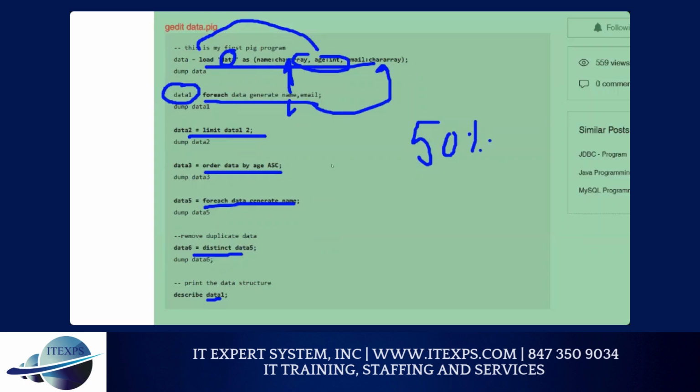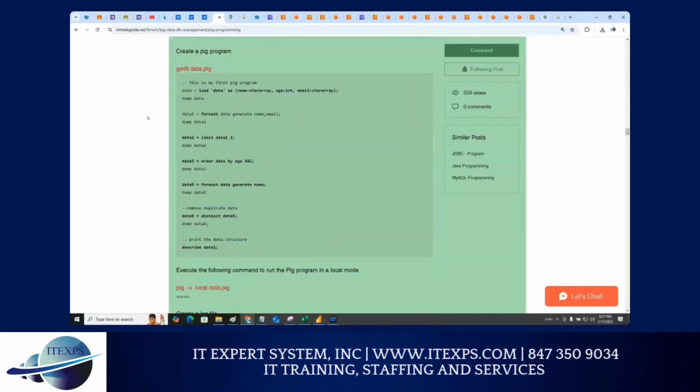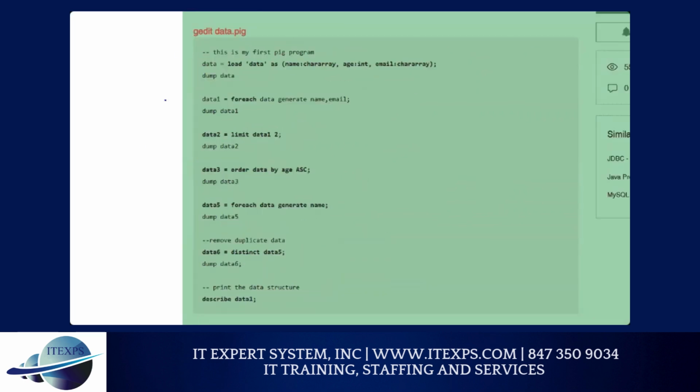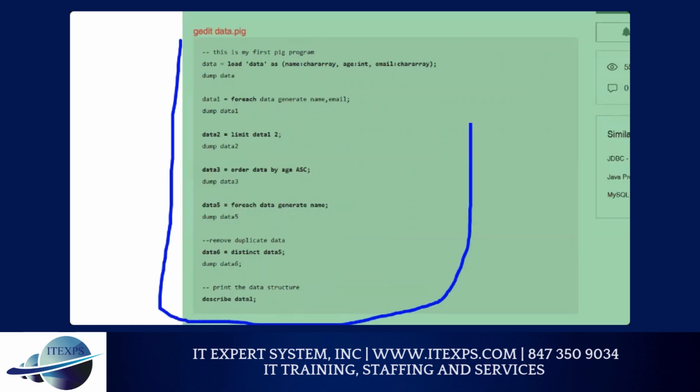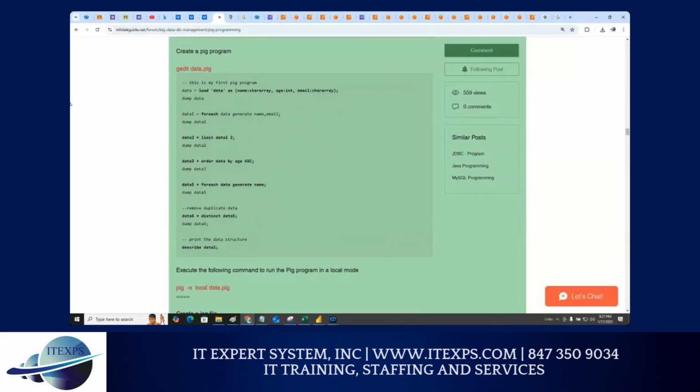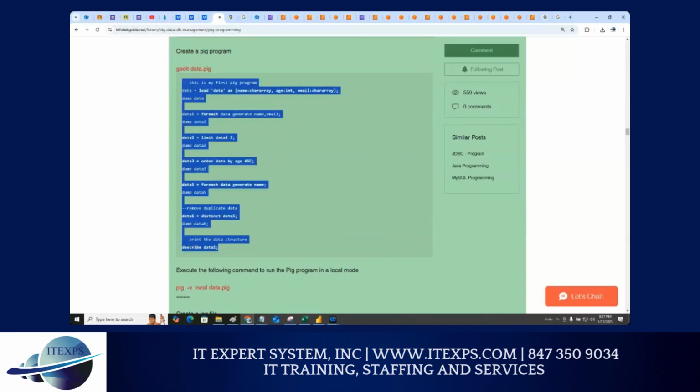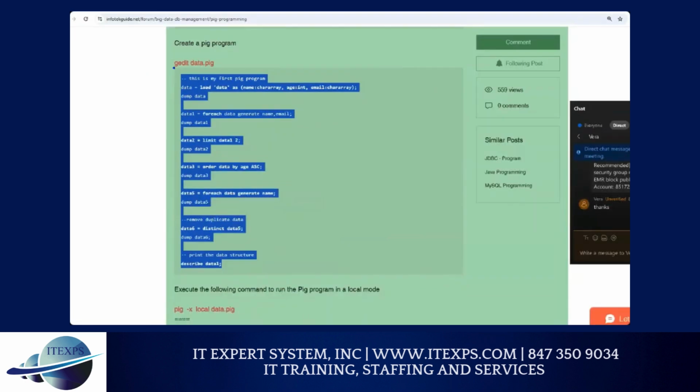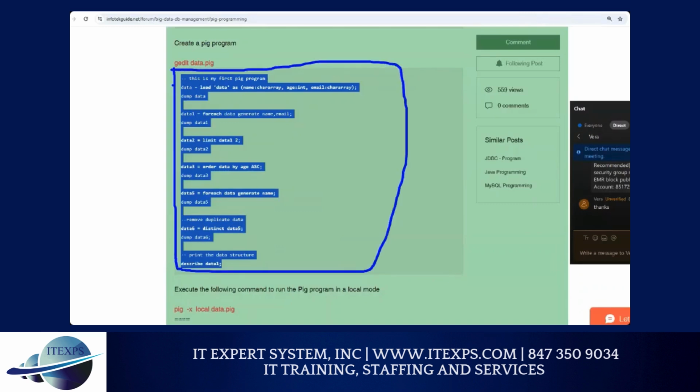Any questions before we bring this into our cluster? Any question, anything which does not make sense? Okay, so let's copy that. You're going to copy from here to here. Please understand, make sure you copy from here to here, Control C, copy that.